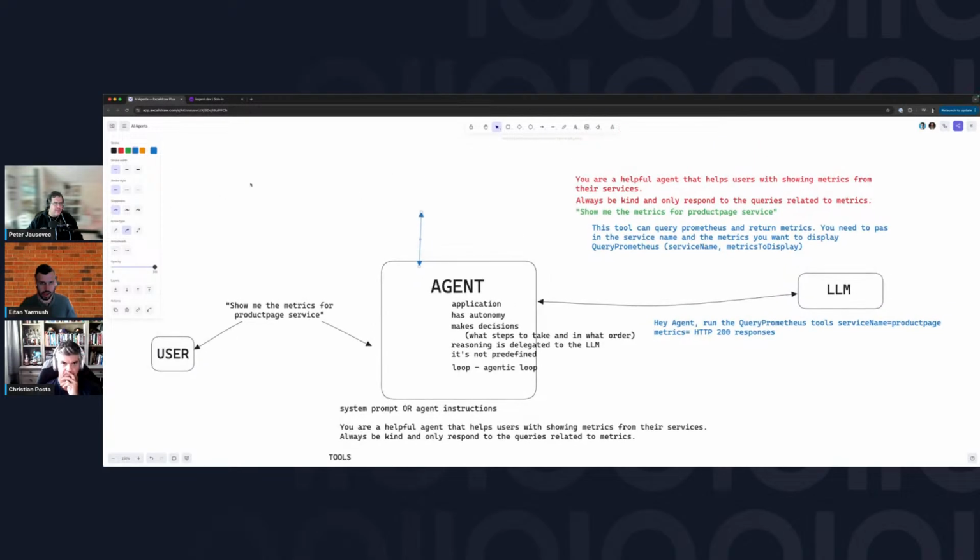Oh, it's actually two-way, right? It's going to go, let's say this is the Prometheus. It'll call the query Prometheus, however it needs to call it. It has access to that API. It'll get the response back and send it to the LLM.